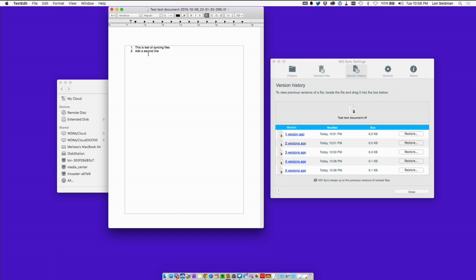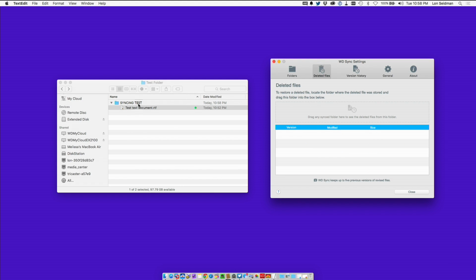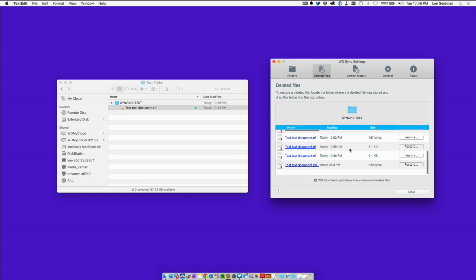So you can see here, this only has 2 lines where our current version has 3. I can opt to restore that file to the directory or just be able to look at them. It'll keep, again, up to 5 previous versions of those files. I also have the ability to drag a folder in and see what's been deleted from that folder. So if you ever had that happen in your office, you know what I'm talking about here.